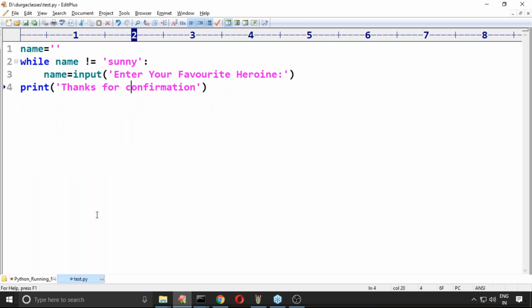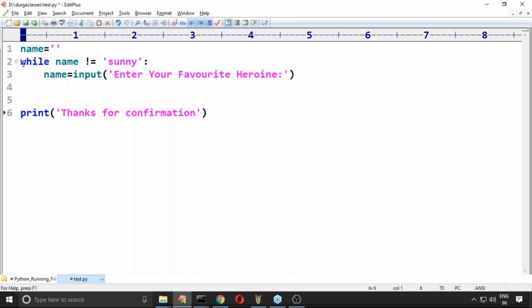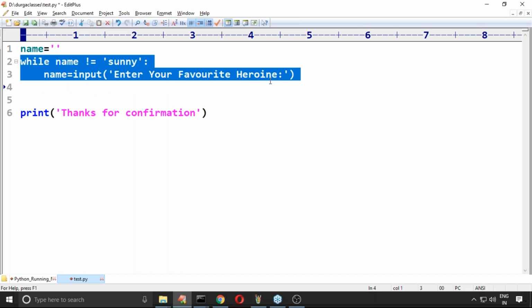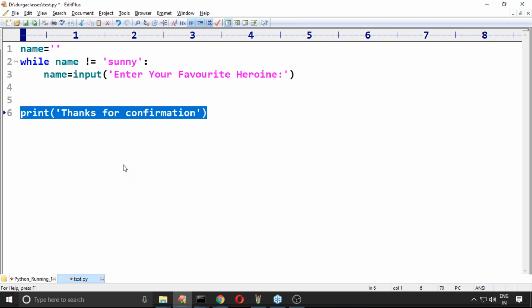Clear, right? So there is no collection here. It's always based on the condition. If this condition is satisfied, this body will execute. If this condition fails, then it will be stopped. Next, this print statement is outside of the while loop. Once the while loop is completed, then only this print statement will be executed. Good example.